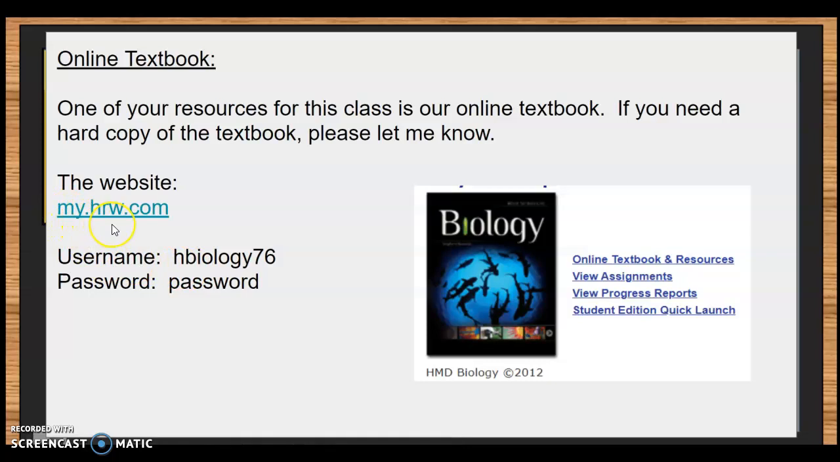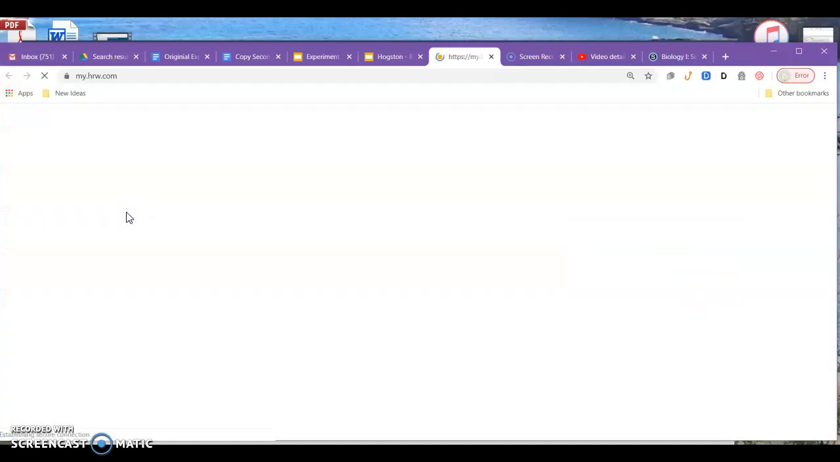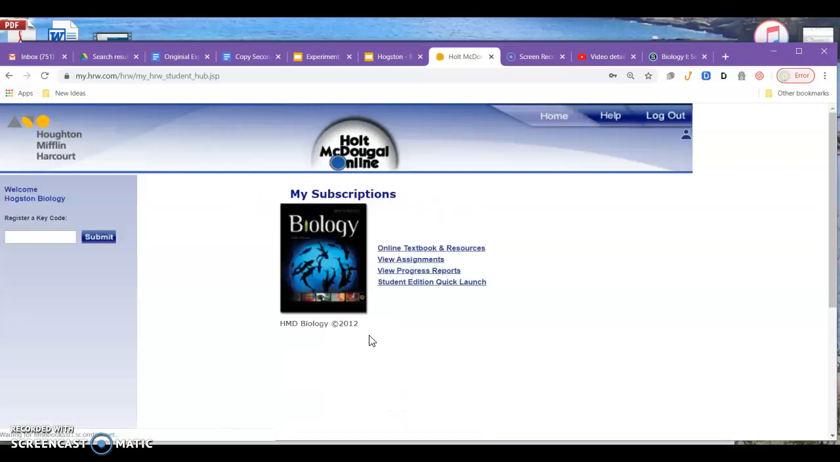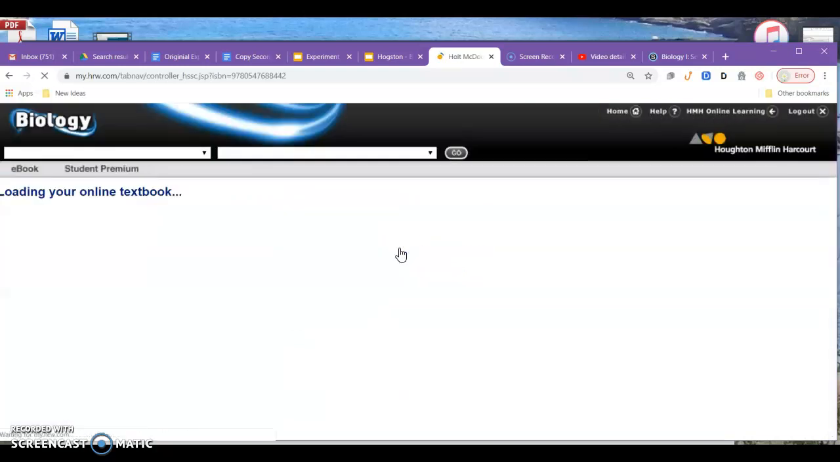This is the website my.hrw.com. We're all going to use the same username, hbiology76, and your password is password. So when you go to my.hrw.com, this is where you put in your username. Remember, we're all hbiology76. And the password, I strained myself on this one, is password. Then you log in, and there's your Shark book. Here's your online textbook and resources.